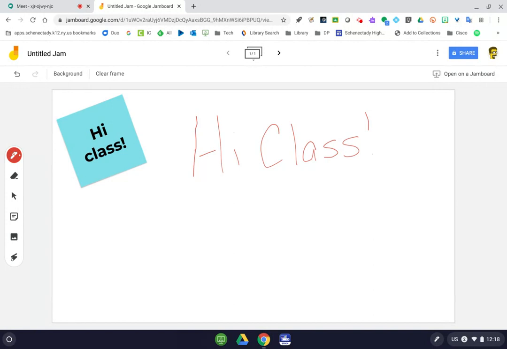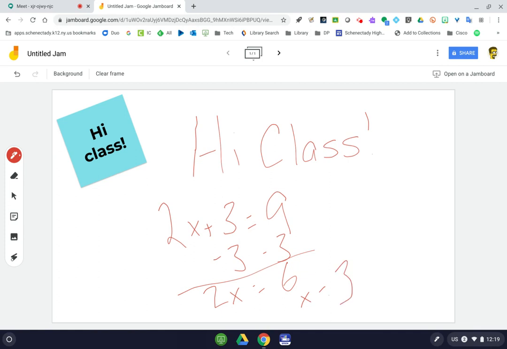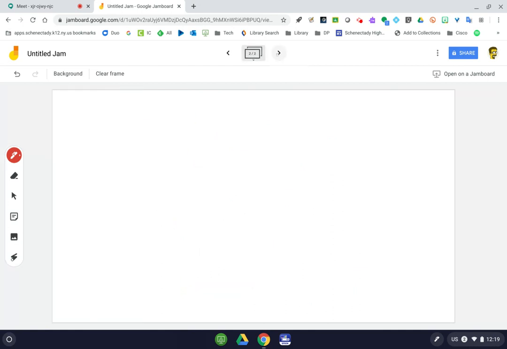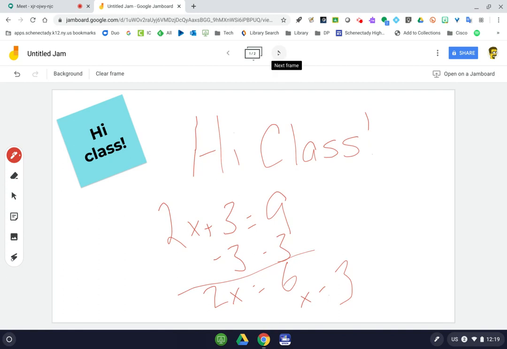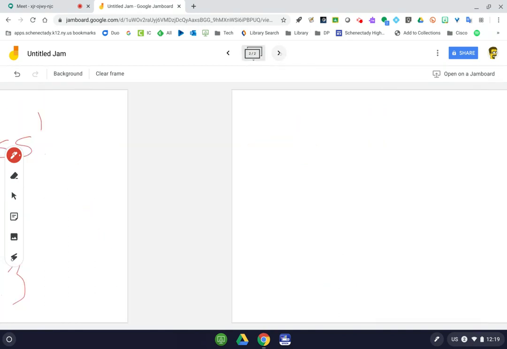And you can see, maybe if I wanted to do a math problem, I could do 2x plus 3 equals 9. And I'll subtract my 3's. And I'm left with 2x equals 6. And I know that x equals 3. So I can demo things as I'm going. Now, the cool thing is that I can actually just go to another blank page, and it'll keep my original one right there. Now, remember, the kids are seeing all this.